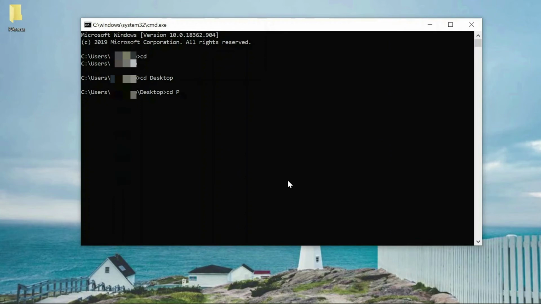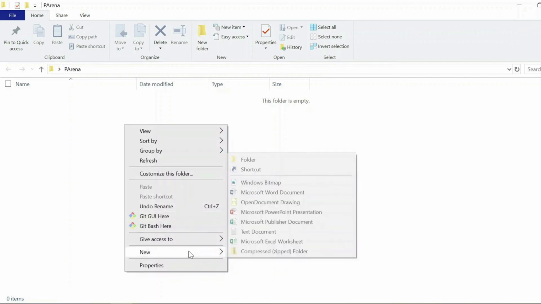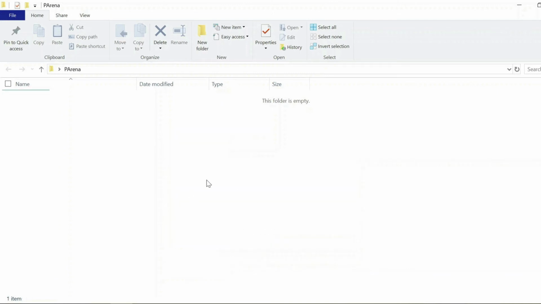We can go to the folder that we have created. Right now my folder is empty. Go inside it, we can see there is an empty folder. To run a Python script or a Python program, we can also directly right click here and create a new document. Okay, let's name it example.py.